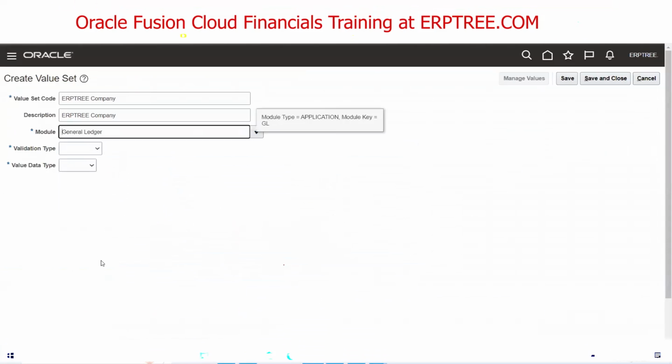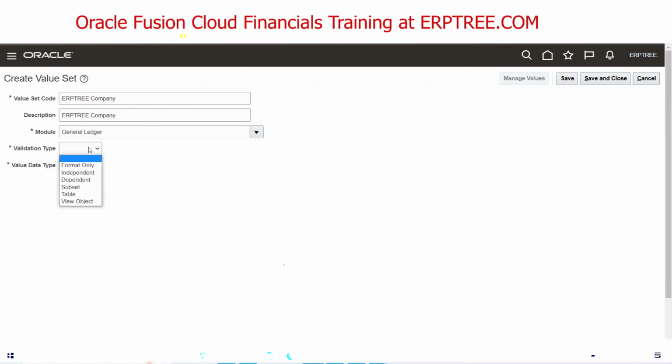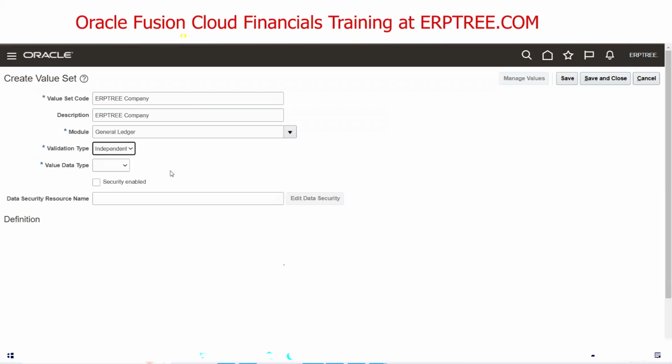Then the validation type. Within this ERPTREE company value set, what kind of values are we going to create? We are going to create independent values. Independent values means companies. These companies are not going to have a dependency on any other segment values.